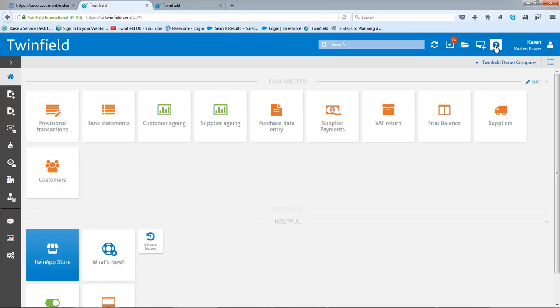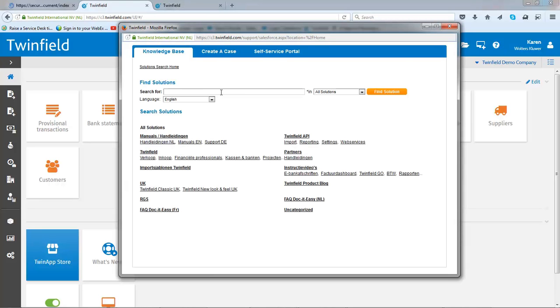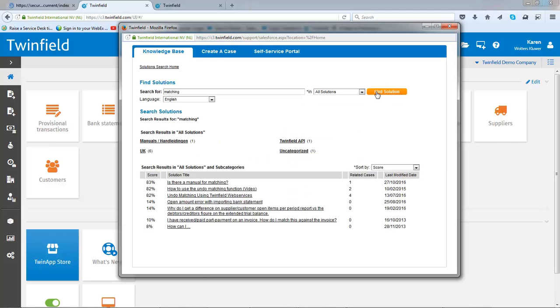We have our question mark, which is for our knowledge base, and this will allow you to search for reported cases. So if I just type in the word here, matching, then it will just come up with a list of reported articles, and you can also search just specifically for UK-based articles as well. So it uses a ranking system, and it will come up with the likeliest match right at the top there for you.